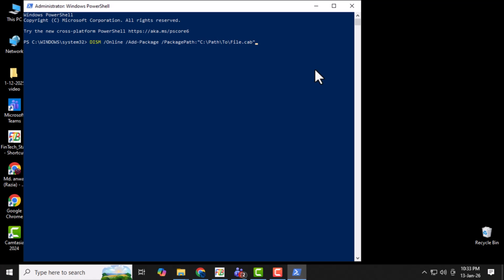Step 3. Once the command is typed correctly, press the Enter key on your keyboard. This action tells Windows to start installing the CAB file using the DISM tool, which is designed to manage and apply system packages safely.